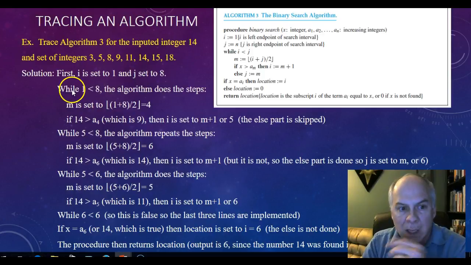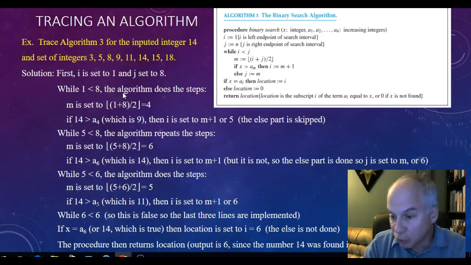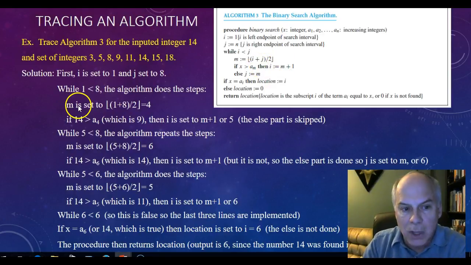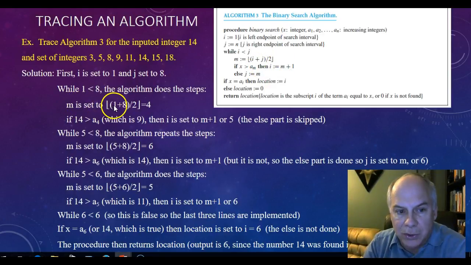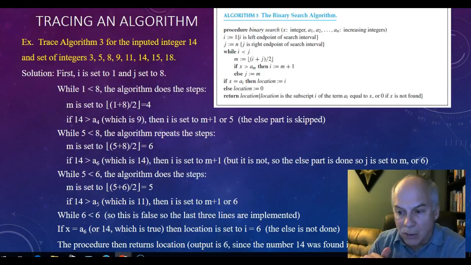All right. Now, while I is less than j, why did I do that? Because that's what the while command says to do. Compare I, is it less than j? So 1 is less than 8. That is obviously true, so we'll go through the steps that come below it. So m is going to be set equal to I plus j divided by 2, and then do the floor function for that. So that would be 9 divided by 2, which is 4.5, but then you round down to 4. So m will be set equal to 4.